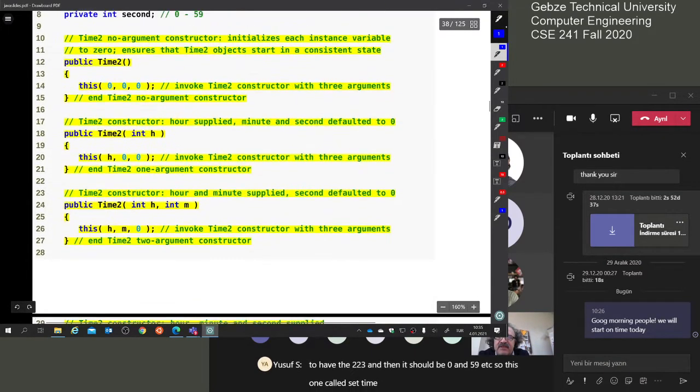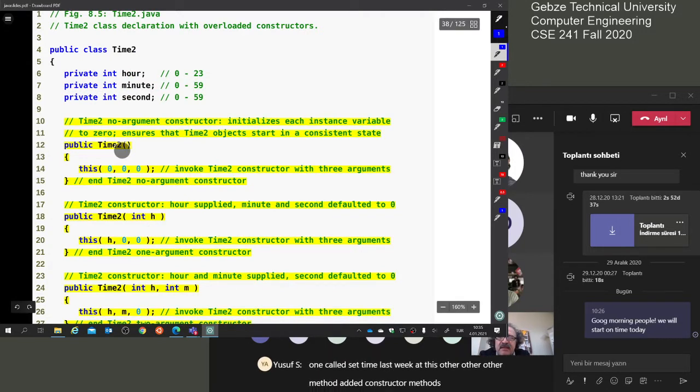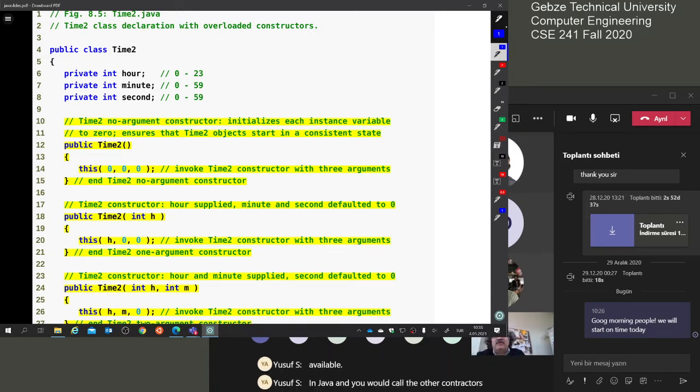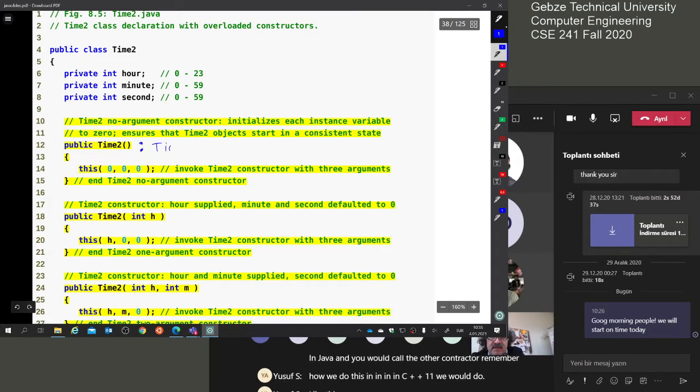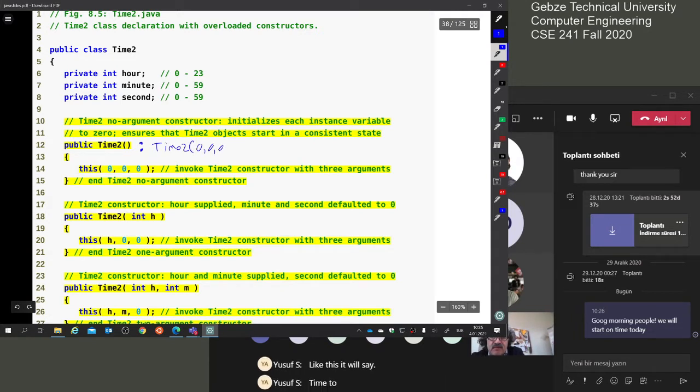Let's look at the other constructor methods. The constructor that doesn't take any parameters would call the constructor that takes 3 parameters with the values 0, 0, 0. This is how you call other constructors in Java. You would use the this keyword. We have the this keyword available in Java, and you would call the other constructors. Remember how we do this in C++11? We would do it like this: we would say Time(0, 0, 0). This was the C++ way, but we are not doing C++ here.